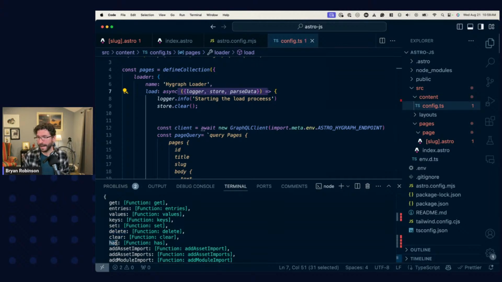I believe, again, I haven't dug into this section yet. Has appears to be a function that I can probably go in and say, do you have an item in the store that matches this ID? If so, delete it. If not, create it. Various programmatic things around that.